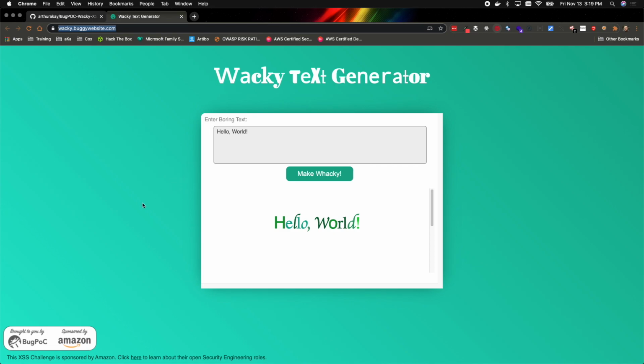So the purpose of this challenge is to alert the document origin using some sort of cross-site scripting approach. However, there is a necessity to bypass the content security policy that is in this document. So we're going to take a look at the CSP first and then dive into some of the code, and we'll get a sense for how we want to go about attacking this particular application.